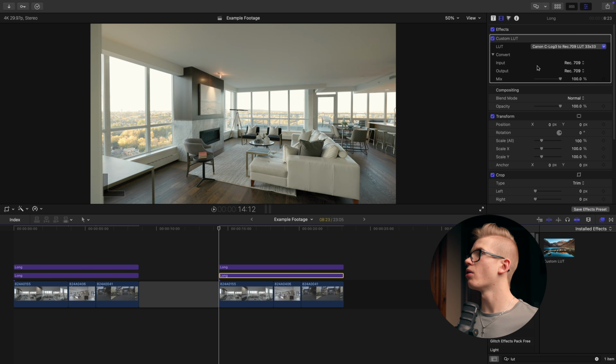Now, it is important to notice right here in my LUT settings, I'm keeping the input and output to Rec 709 and my mix at 100%.